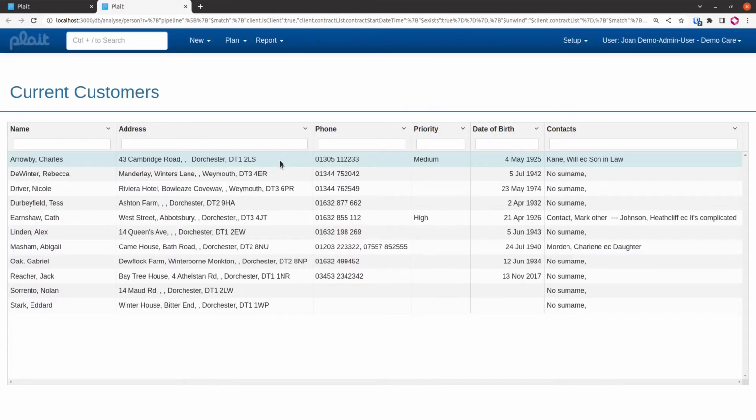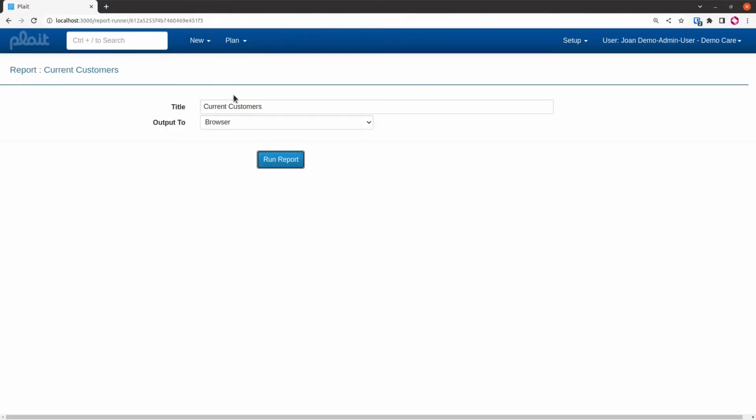The report contains the customer's name, their address, their phone number, what priority they are, their date of birth, and their contacts. So that's fine, that's kind of what we wanted. Let's go back here, and we'll say that we want it as part of our email body.